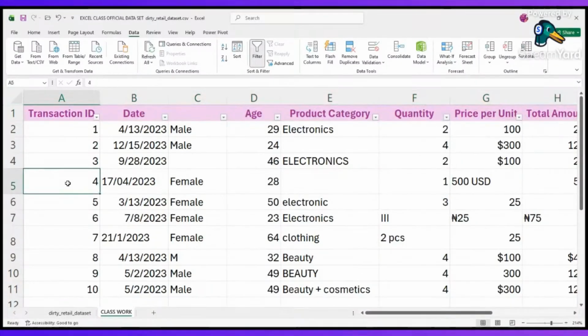You attach filters to your headers, not the box. Always attach filters to your headers. Now I've attached filter to my headers. And if you click on the filter option, the small triangle that pops up, you see that it's showing blank rows.